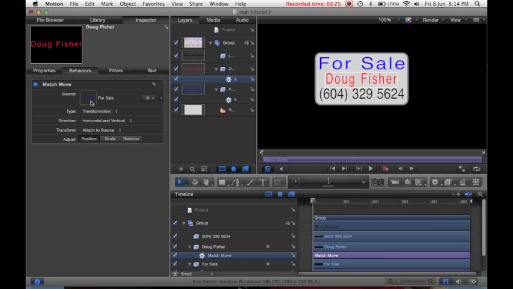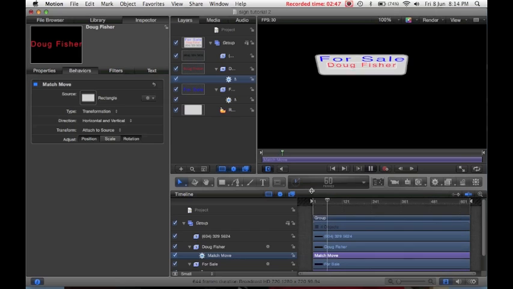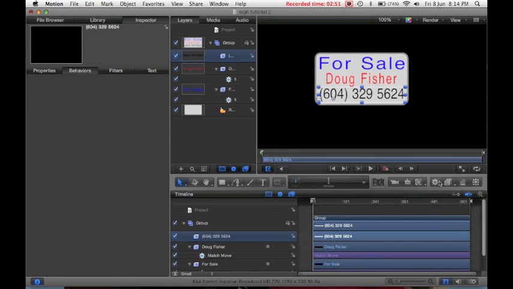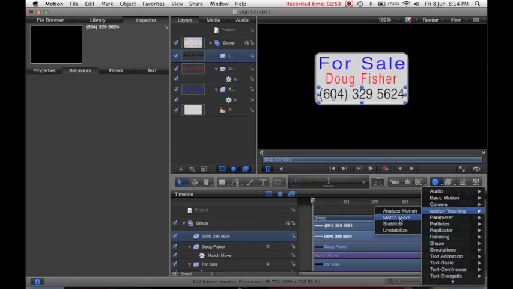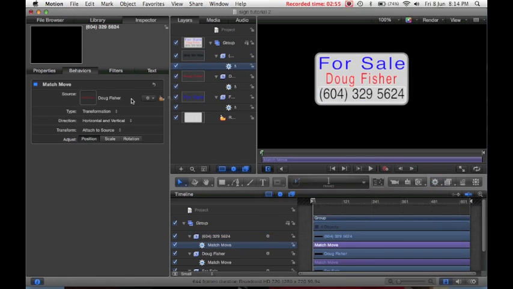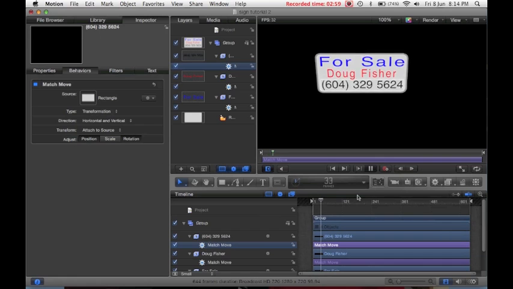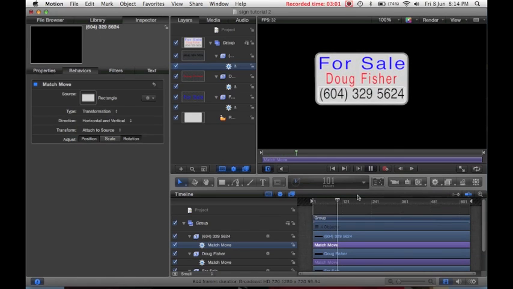As you can see here, we don't have the right thing in our source well. So grab your rectangle and drag it in. Check Position and Rotation. Now we have to do the last one. Alright, we're all done. And as you can see, the text follows along pretty nicely.